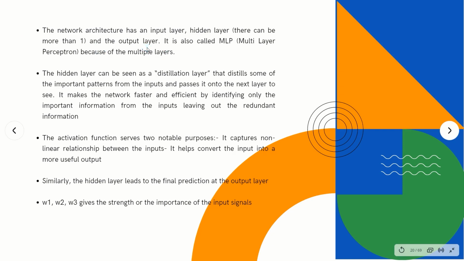So since there are multiple layers involved, we call this MLP, multi-layer perceptron process. Okay, so that's another word that you can give to network architecture, neural networking, which is multi-layer perceptron.